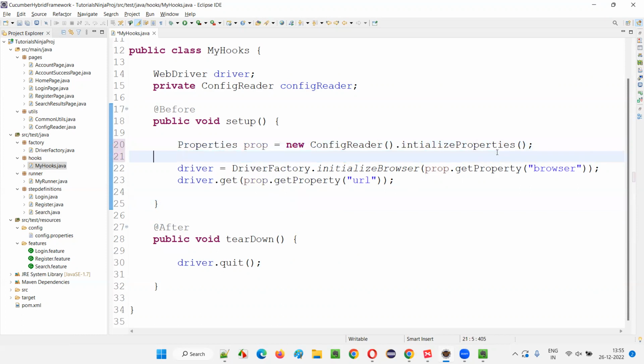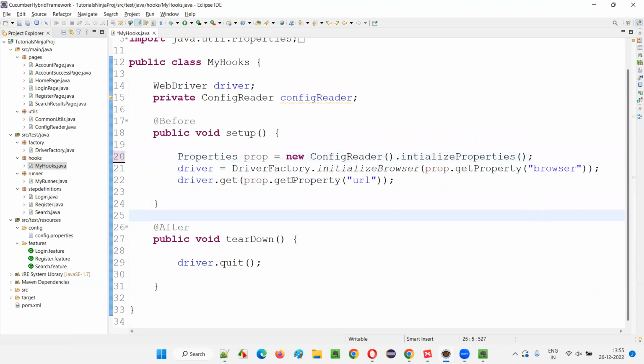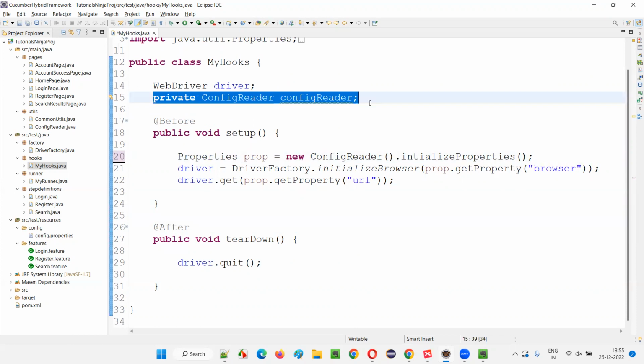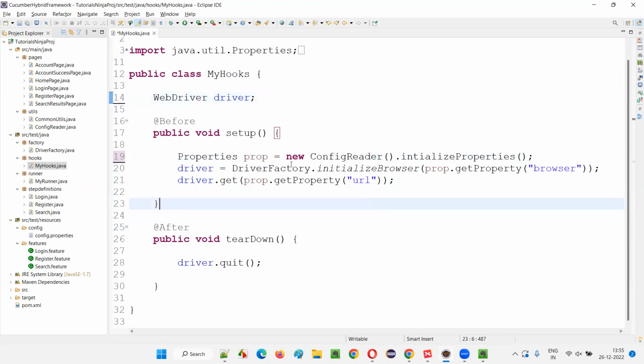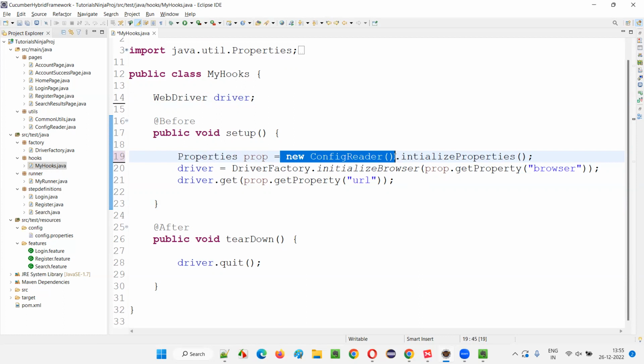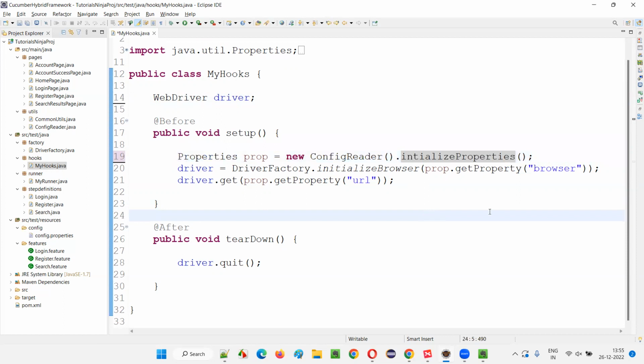You can reduce this line. This is also another way. This part is not required. You see, this line also got reduced. New config reader. I don't have to store this object into one object reference and declare that. That's not compulsory. This is an object of the configurator dot initialize properties. You can directly call it to reduce the lines.